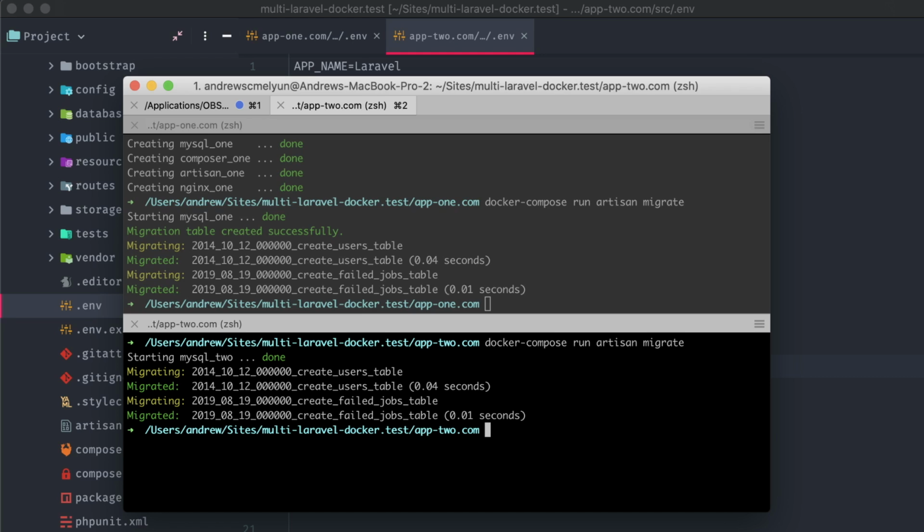Now, you can stop here if you'd like. This is basically all you need to know to have two Laravel apps up and running locally with Docker at the same time. You could even spin up more, as long as you give the containers unique names.